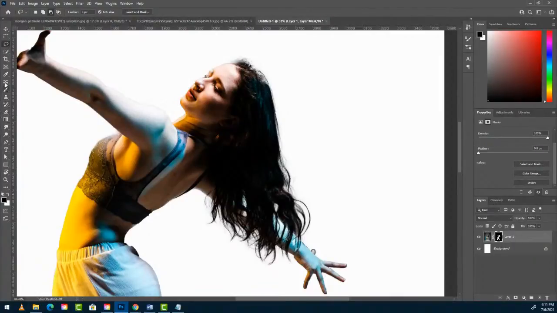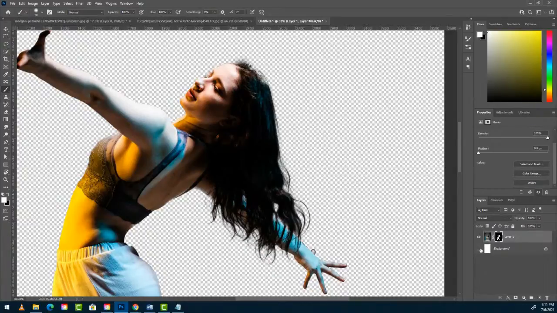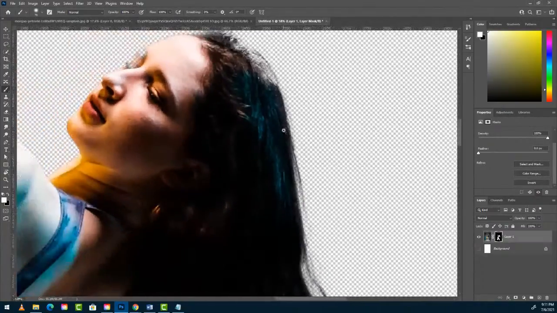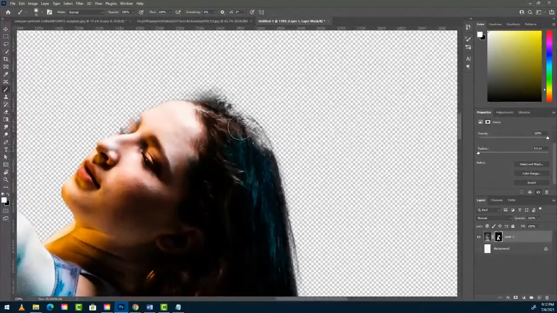So I'm just going to brush everything back in. And I'm going to paint with white. I'm going to bring all of that back in. Okay. So all of that hair needs to be there. All of that needs to get back in there. All right. And you can see we have some issues going on here with this.